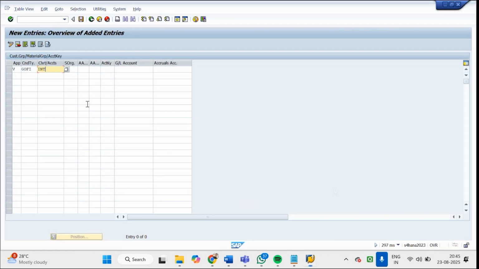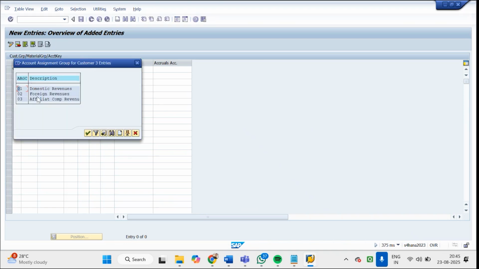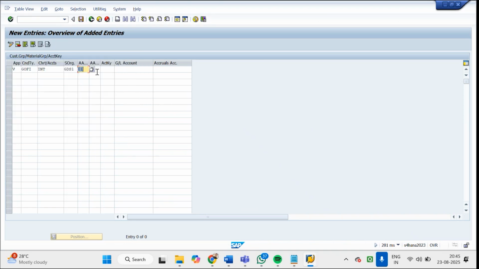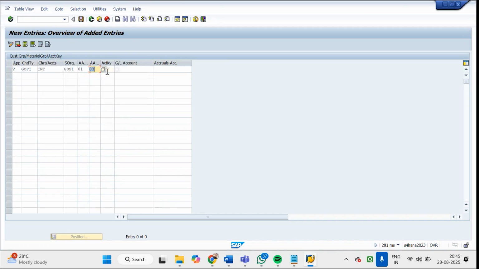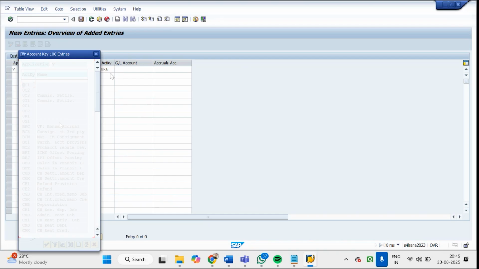Now, after that, we have the next option, sales organization. We call the sales organization GDS1. Account assignment group based on customer, the domestic revenue, 01. Material account assignment group, we have 03. And now this is the account key, ERL. ERL is for sales revenue, you can see.